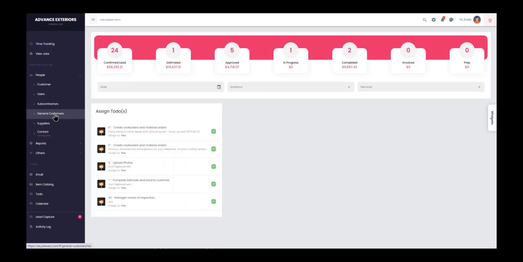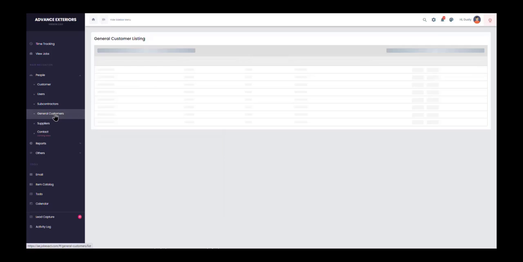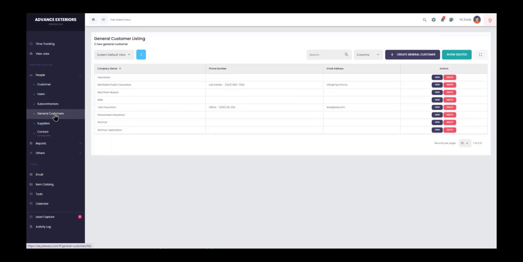This is going to be the middleman who's hiring you to do the work, but there's still an end customer in play that also needs to be informed. When you click on the general customers list, it's going to bring you to a company page of all the general companies that you work for. This would be the restoration companies, insurance companies, or home builders. Underneath that, you're going to have individual project managers, insurance adjusters, or anything else.